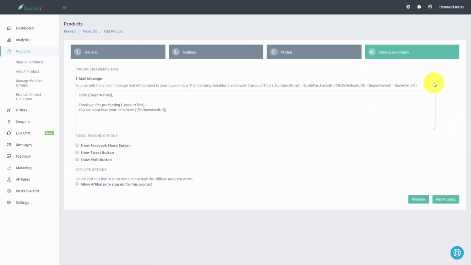Now, you're going to notice that your buyer is going to have an email sent to them by Rocketer. So if you want to have your buyer sent to a certain URL, you are going to write that URL inside of this email.